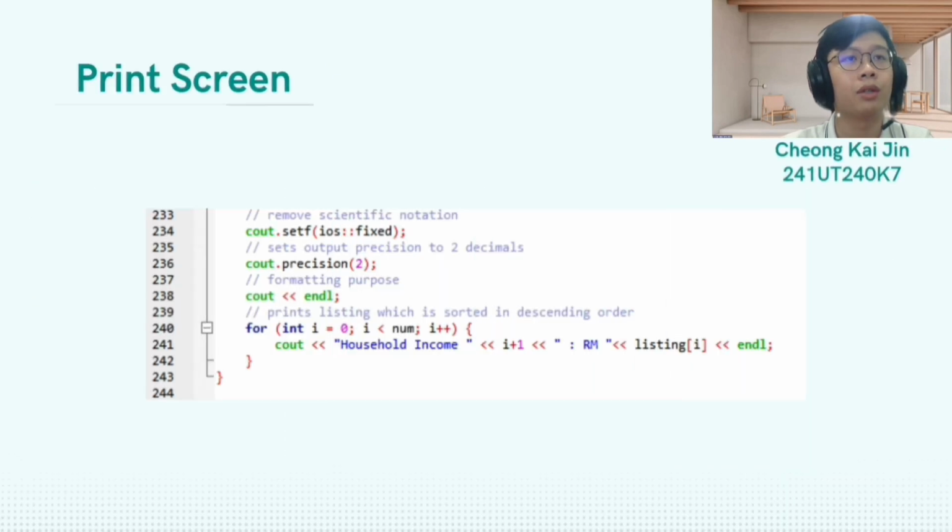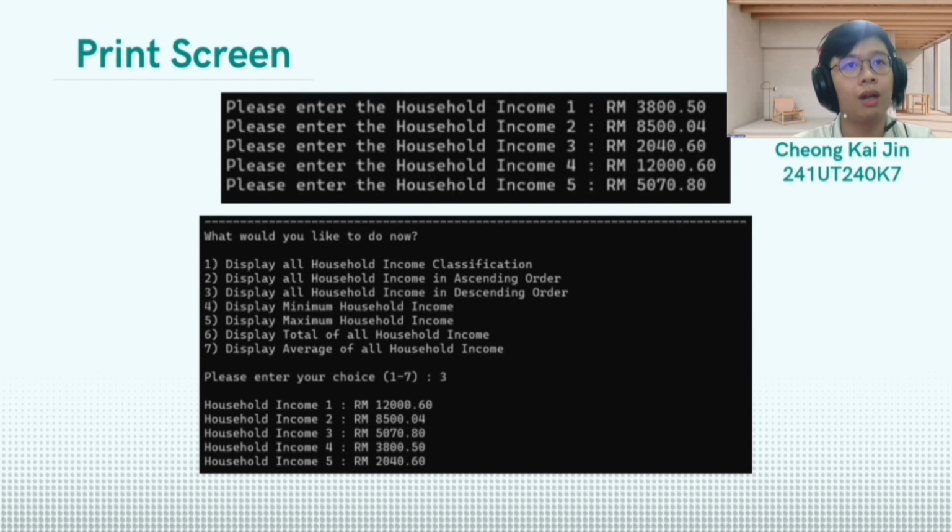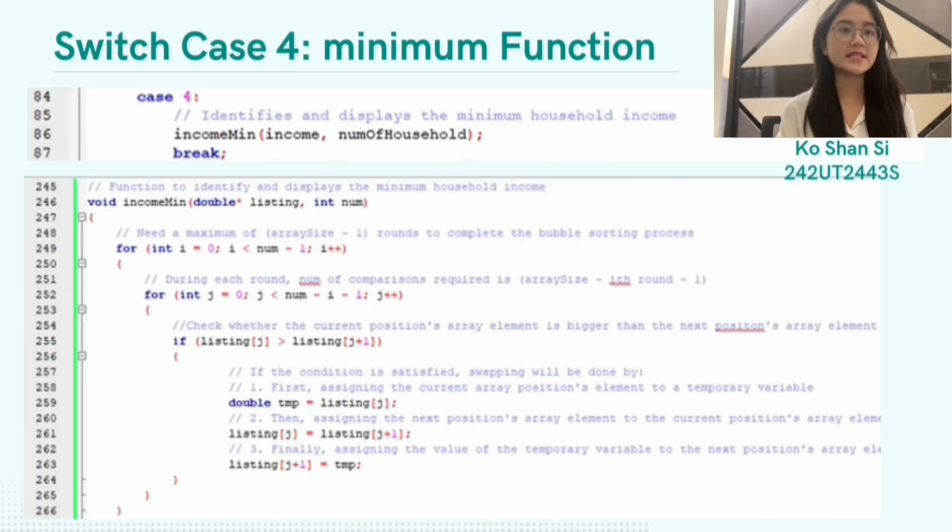And same as previous functions, we call setiosflags fixed and setprecision 2 to tell the output to round to 2 decimal places. Then we iterate and print all the elements in the sorted array. After user input, choosing case 3 will sort the given household incomes and display them in descending order, as shown in the screenshot here. Thank you, Kaichi, for explaining case 3.